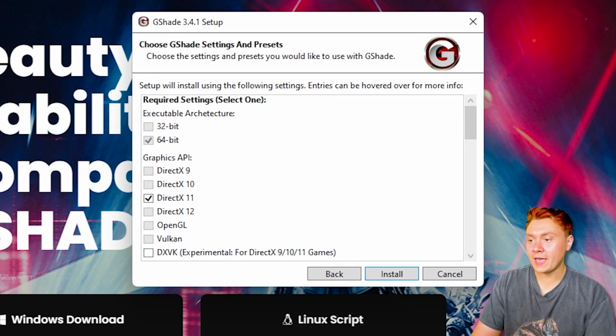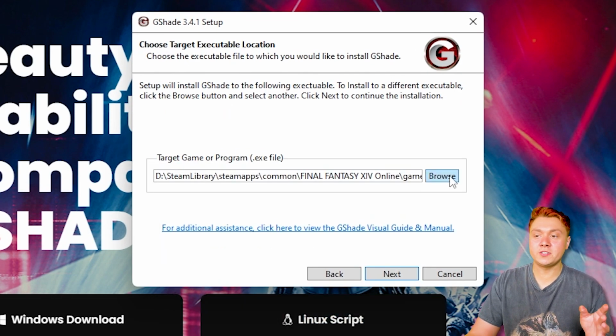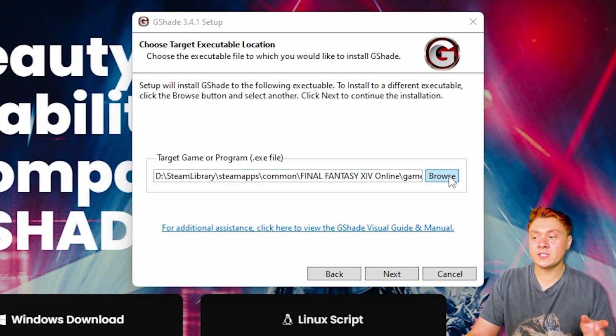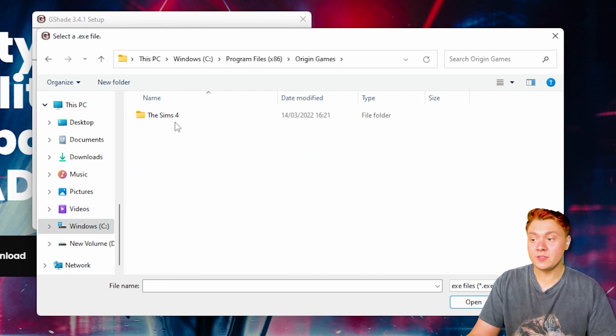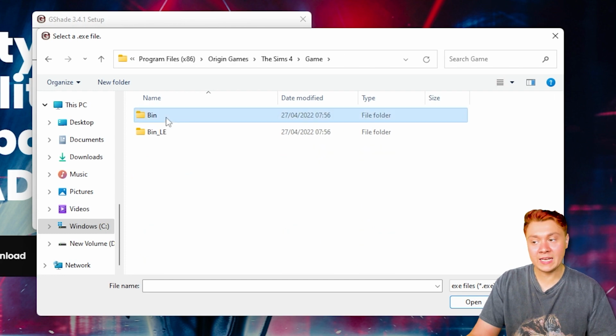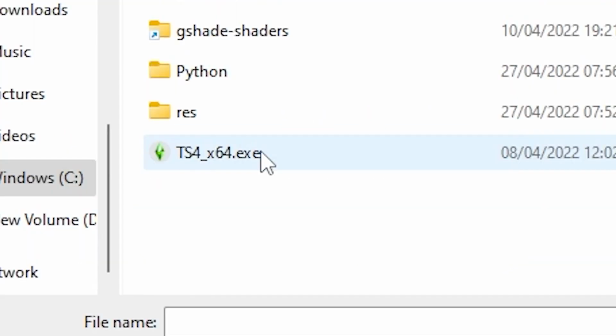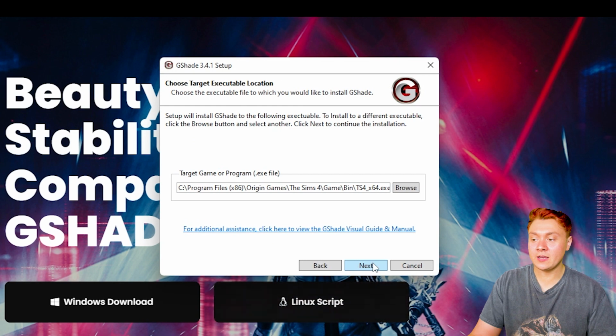OK, next. The next step, you basically have to choose the .exe file for the Sims. So just click on Browse, go to your Windows main C drive, click on Program Files (x86). Next, go to Origin Games, The Sims 4, Game, Bin, ts4x64.exe, click Open, click Next.